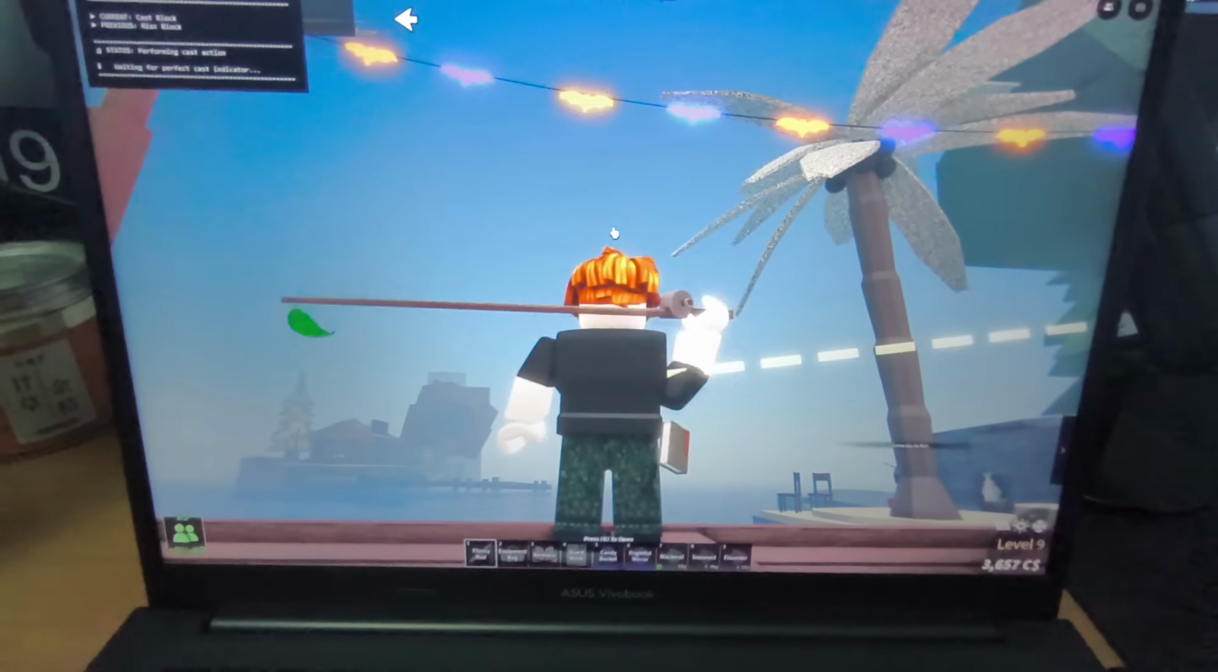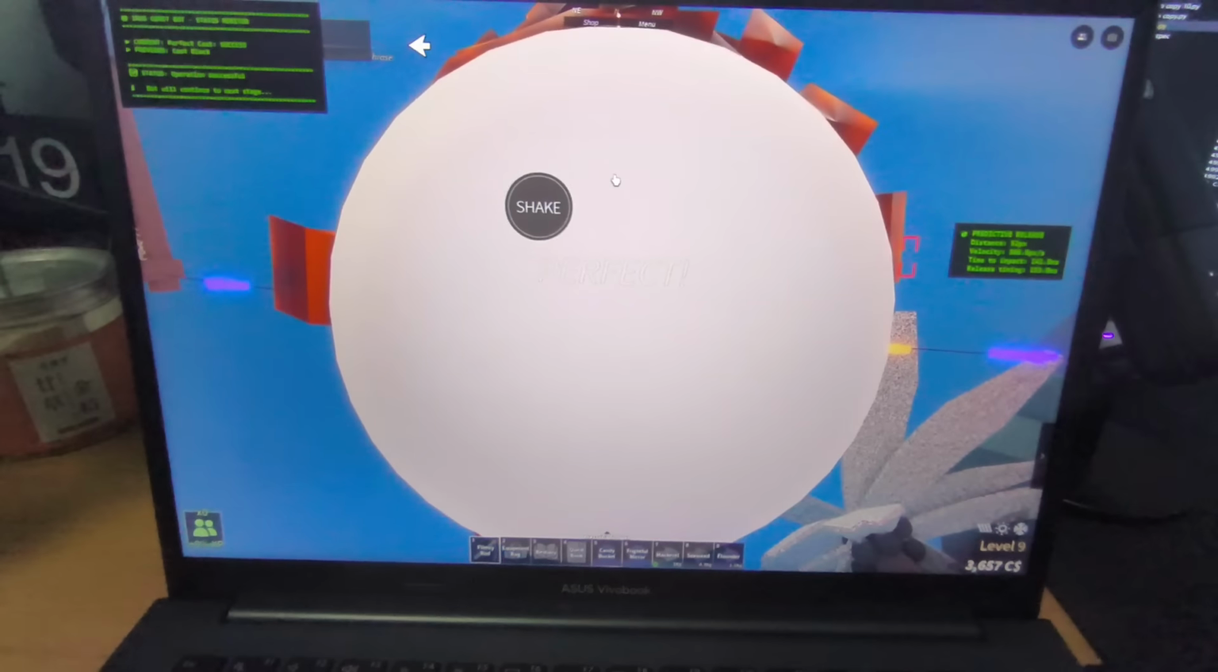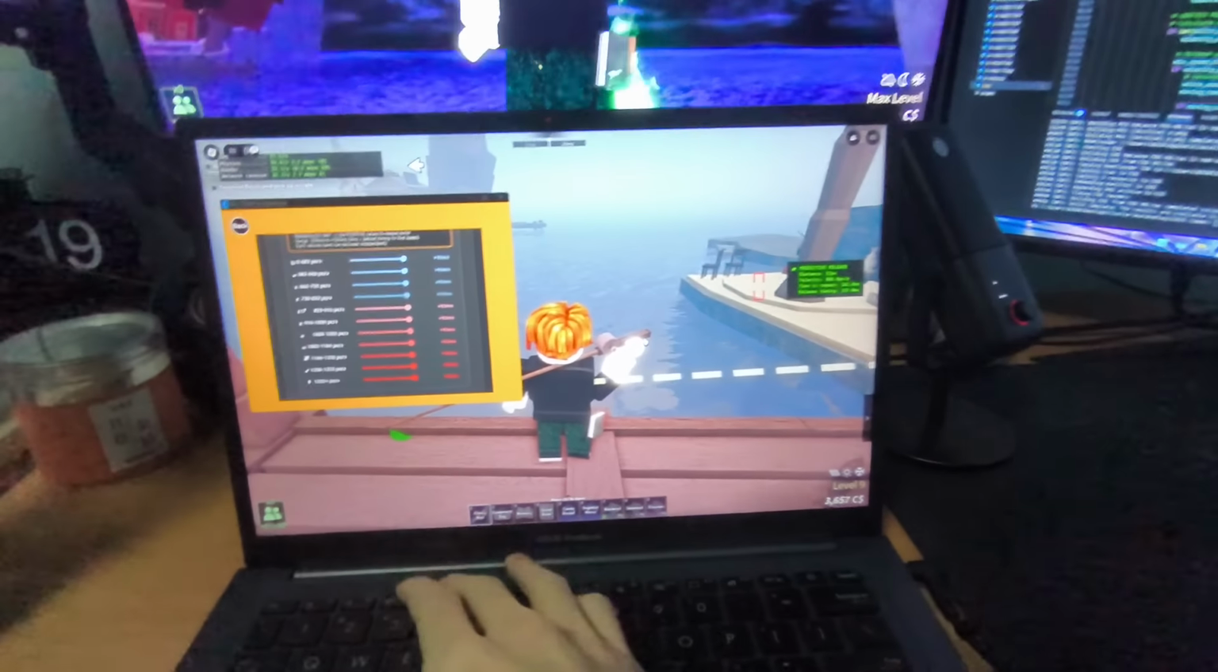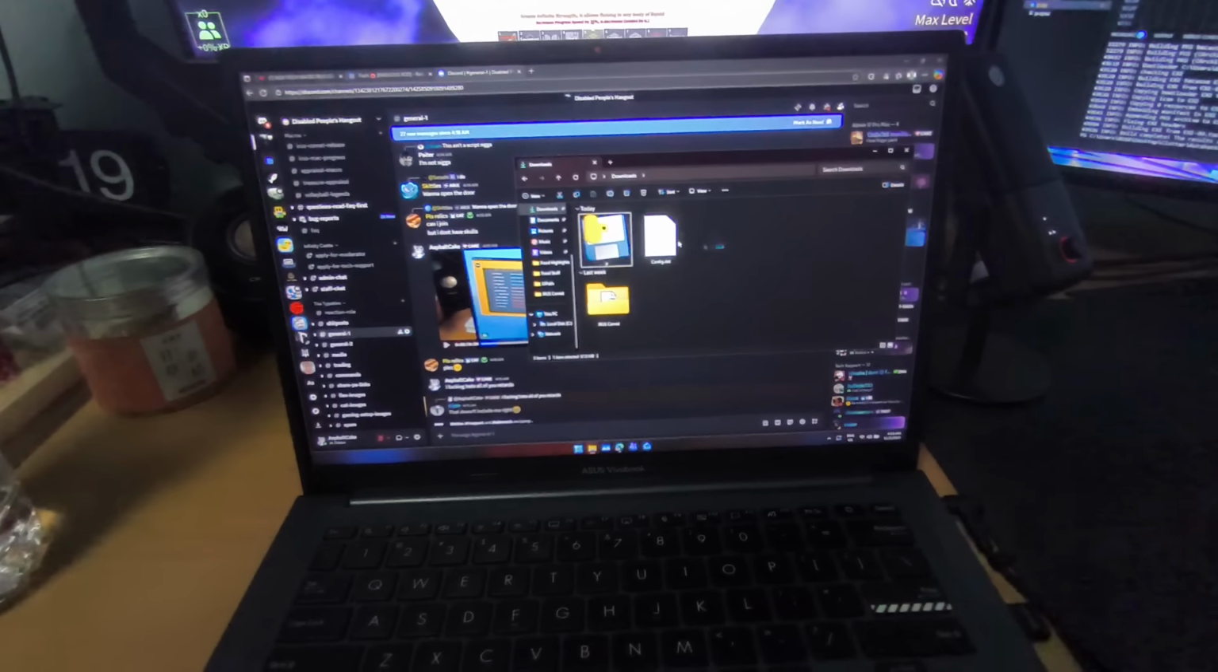You can see it's a 30 FPS laptop. It does do the perfect cast, you see? It works fine. So let me just show you how to configure the settings, how to download it on a laptop. Let me show you everything, okay?